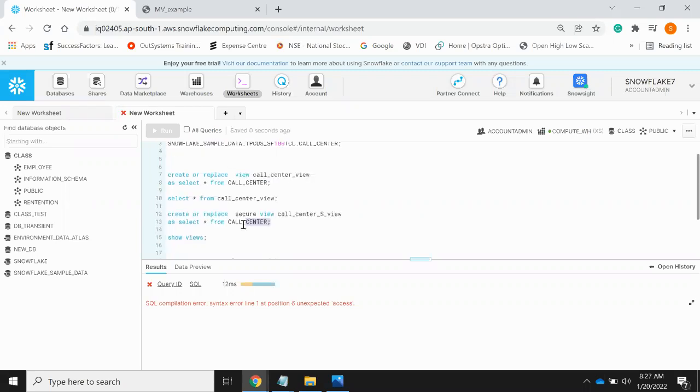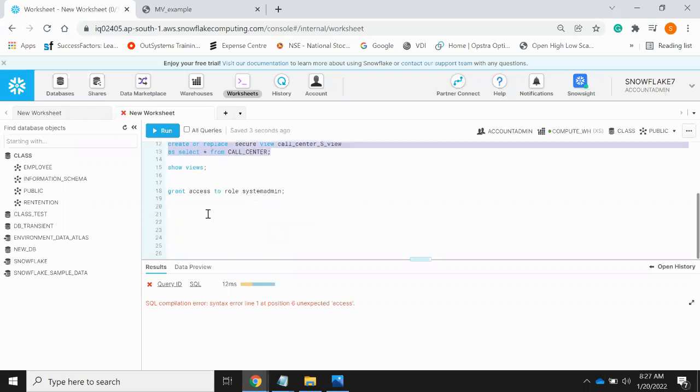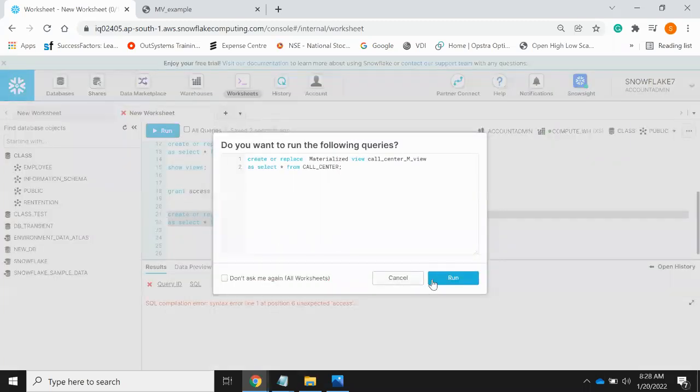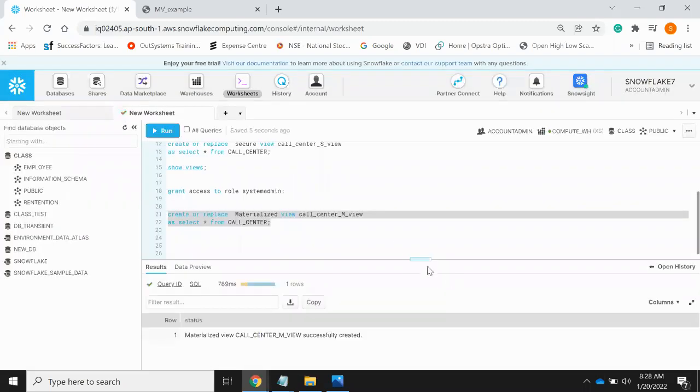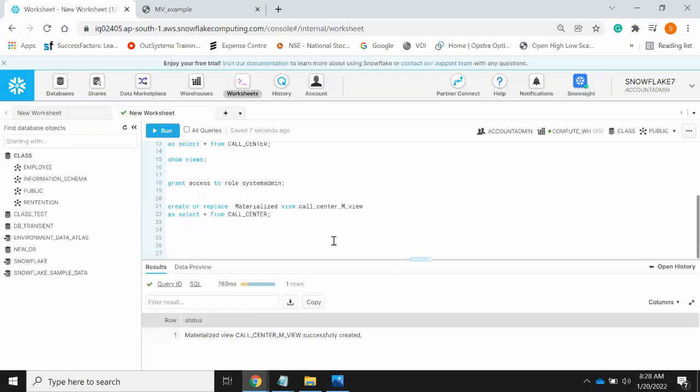When you want to create a materialized view, instead of secure view here, just give materialized view. Now observe this, I will give M here. So what I have given is a materialized view. We created a materialized view here.